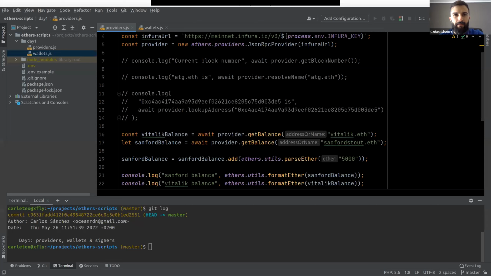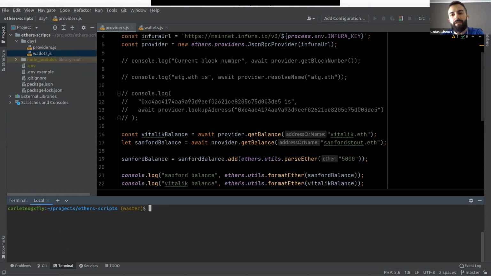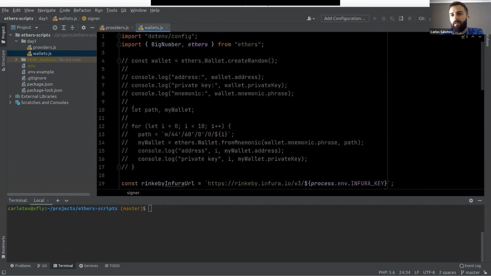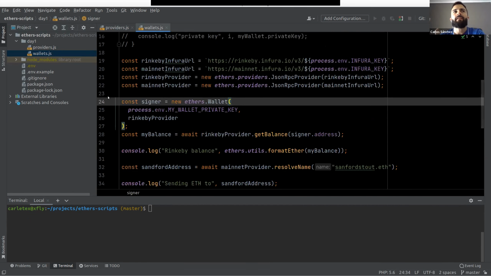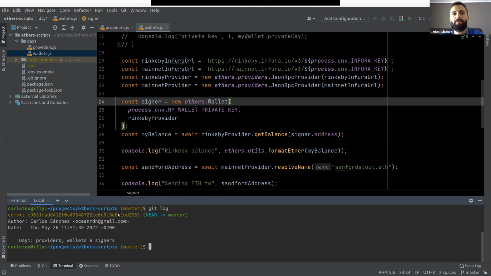Okay, so this is what we have so far from yesterday. We created this providers file and wallets file where we did some calls and some testing. The only thing I did off camera was put these files into the day 1 folder, because we are going to create a day 2 folder today. And I also did git init, so I initialized a git project and did a commit with the stuff that we had.